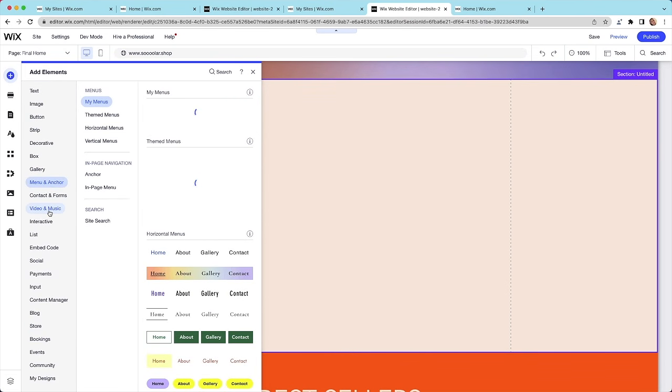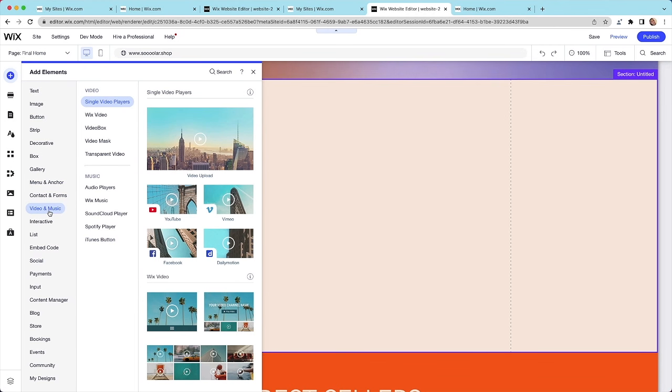Now we're going to go to the Add panel and go down to Video and Music. You can see that there are a lot of different options. First, I can add my own video, or add in videos from YouTube, Vimeo, or even Facebook, the same way I added images. There are even pre-made videos you can use from Wix.